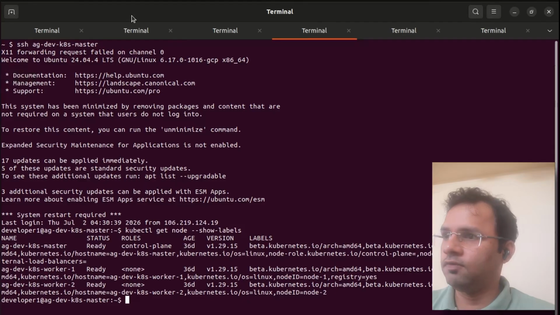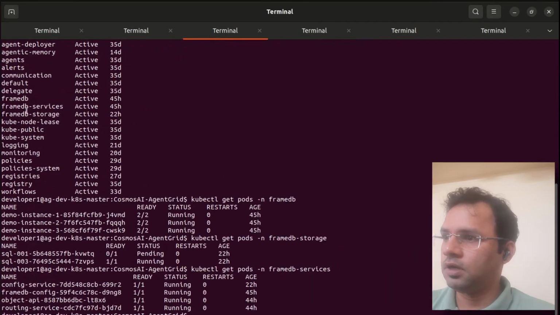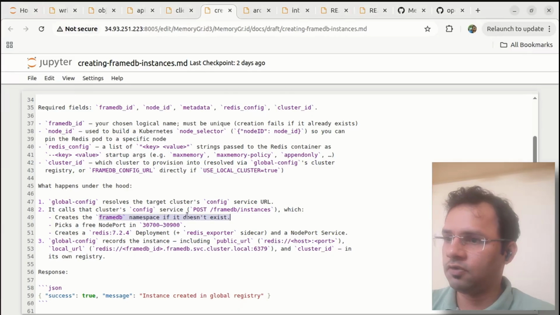We have seen that the FrameDB namespace is created, right? If it is not created, it creates it, picks a free node port from this particular range, because it's for in-memory. This is the range of the in-memory ports, and it creates a Redis deployment with a Redis exporter sidecar and also a node port service so that it can be accessed publicly as well.